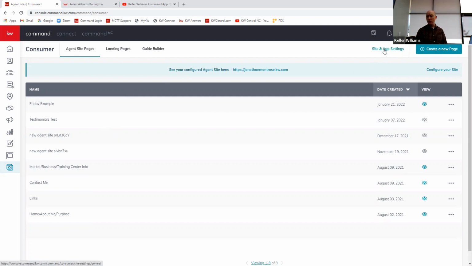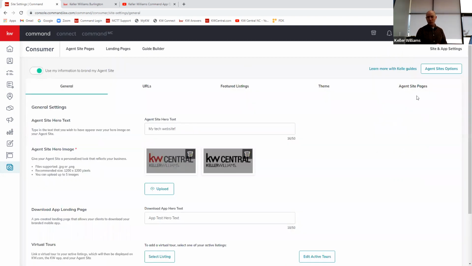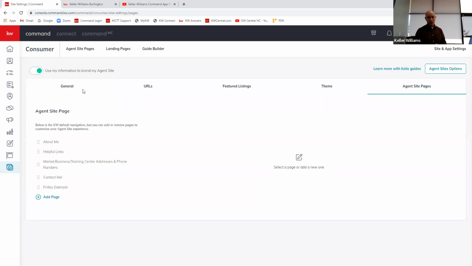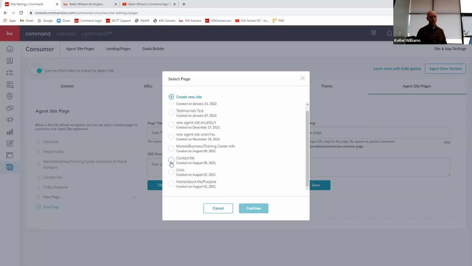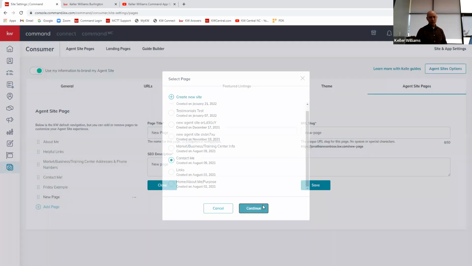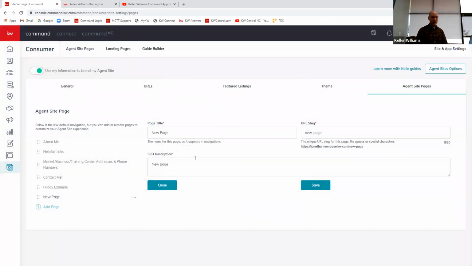To actually use them, go to Site Nav Settings. We're going to go to Agent Site Pages. And then we're going to go here. Now this box, so to speak, is the projector. We're going to put the slides into this so that it actually goes onto your website. I'm going to add page, and you'll see the list of all of the different pages that you made for your agent site. And you just click whichever one you want, contact me, continue, and that'll add it to your website.